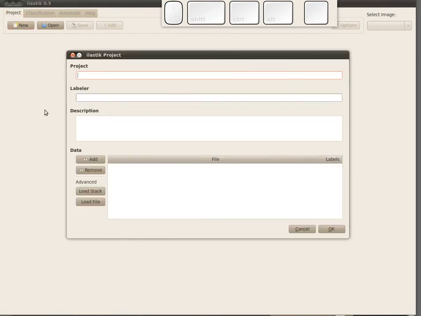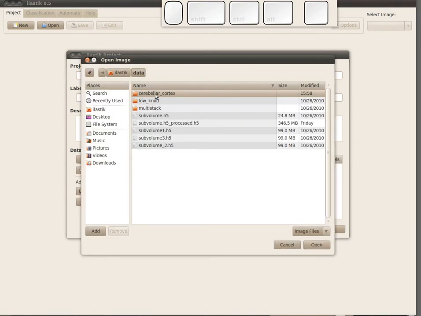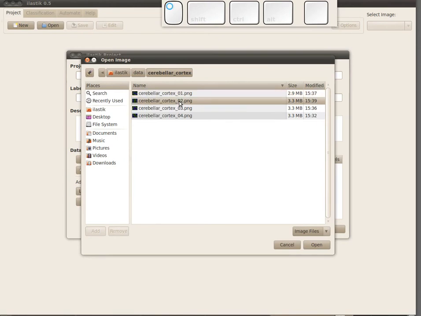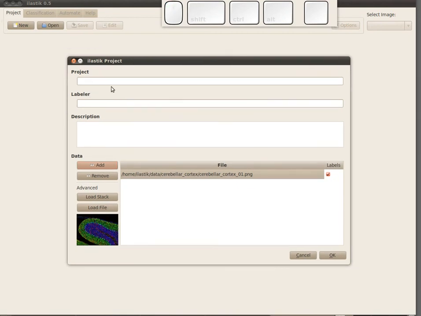We will add an image to this project. Let's just take the first image here. So I click on open. And yes, as you might already know from the other tutorial videos or playing around with ilastik, you can also give a project name and so on. I will skip this here and click on OK.